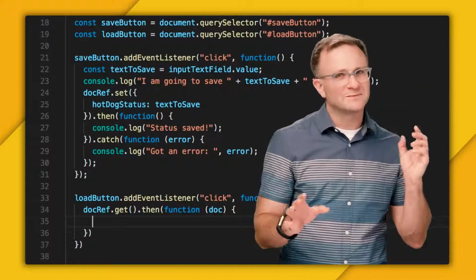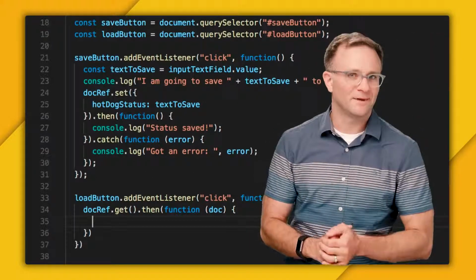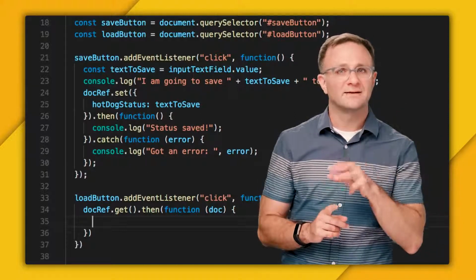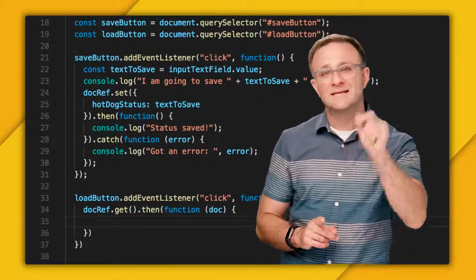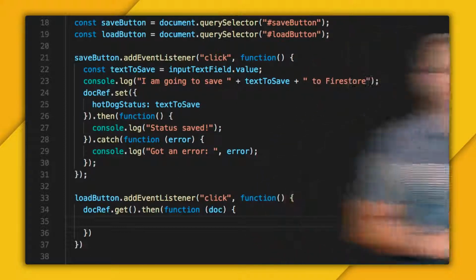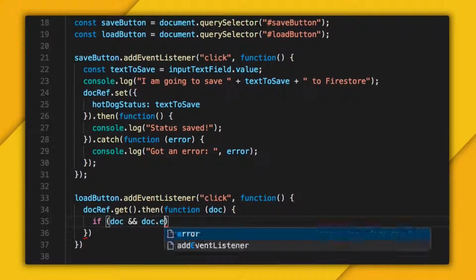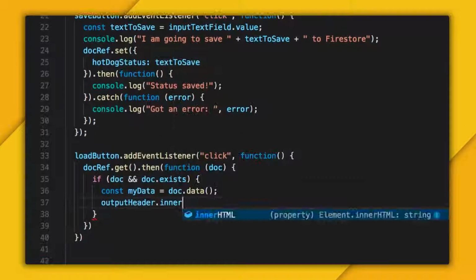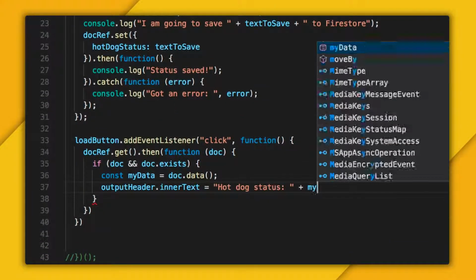A document snapshot is basically an object that represents your document. You can find out its ID, read some metadata about it, make sure the underlying document it represents really exists, and more importantly, grab the data that it contains by calling data on it. So we'll see if this snapshot exists, and if it does, we will call data to extract the contents of that document as an object. And then I can set the text of our big output header to mydata.hotdogStatus.